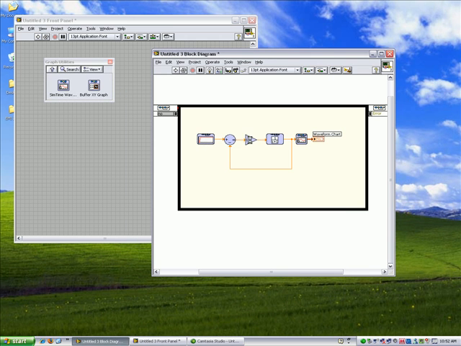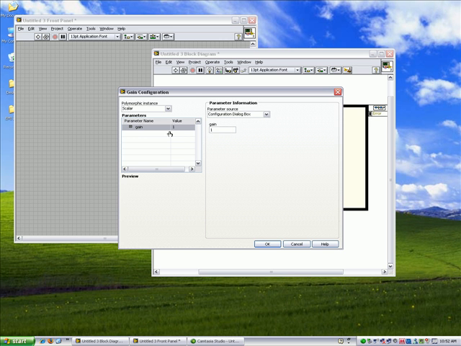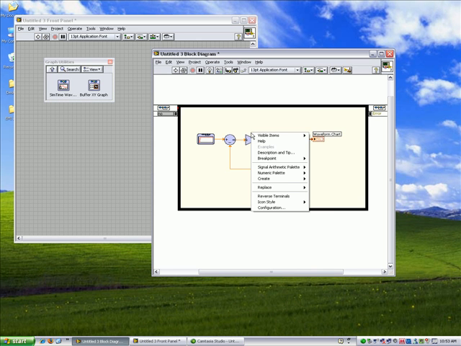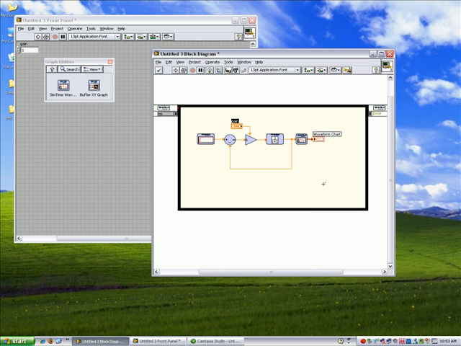Here for my controller, actually I want to be able to change this gain interactively. So instead of defining it in this wizard or in this box, what I'm going to expose is a terminal, so I can feed that from my front panel. So now if I go in here, you see how my terminal is created. So right click, create, and it's going to be a control. And that's the gain for my controller.